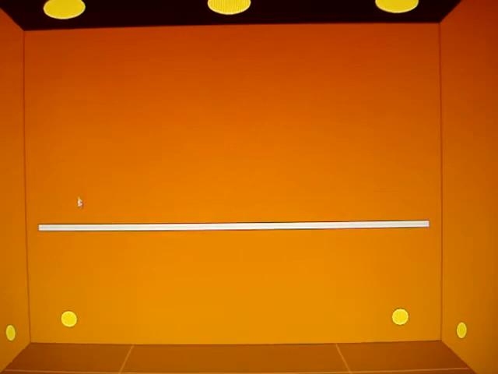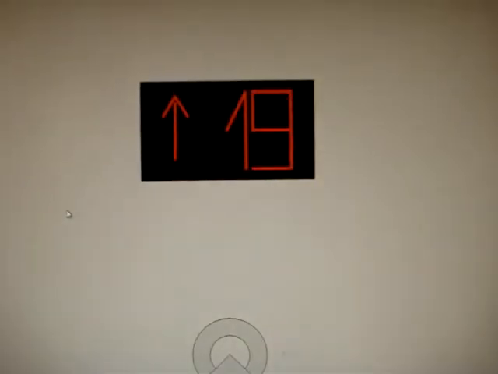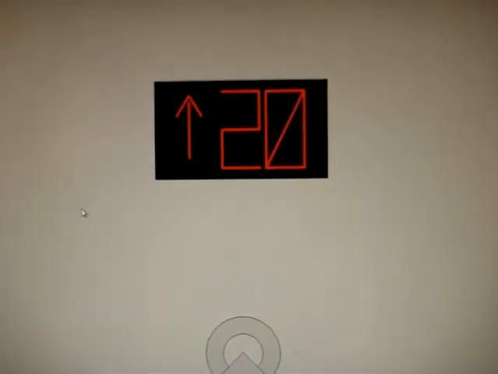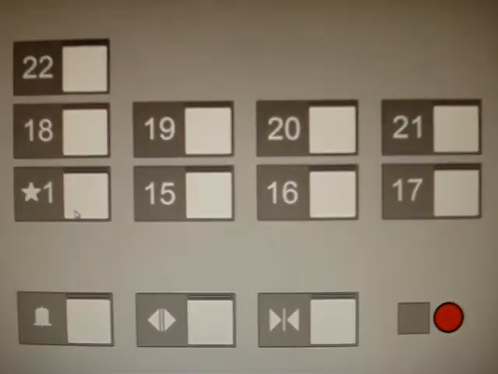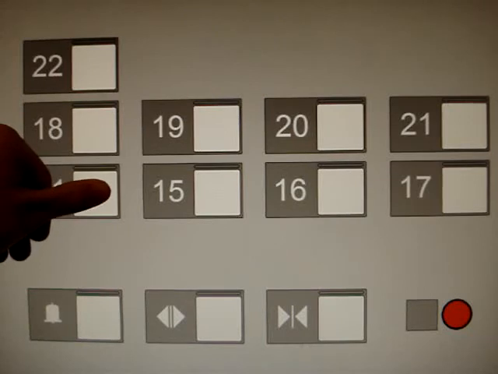Oh my gosh, they play music in here! Louder. It's not like that before. So view the cab. We're at 22. One.